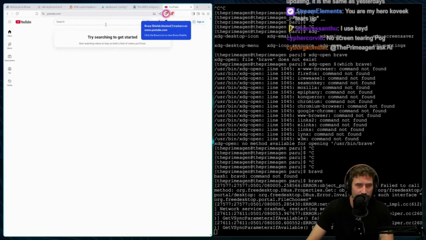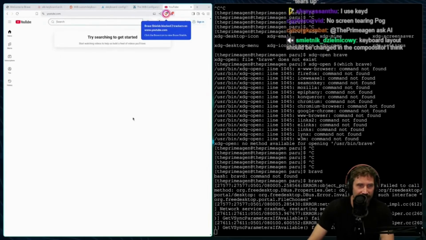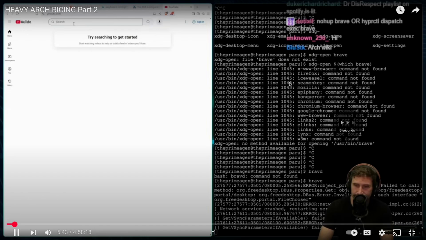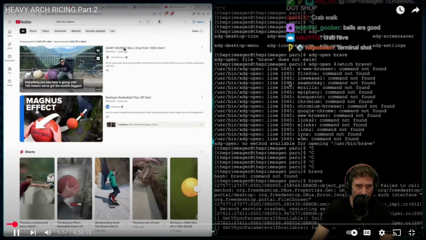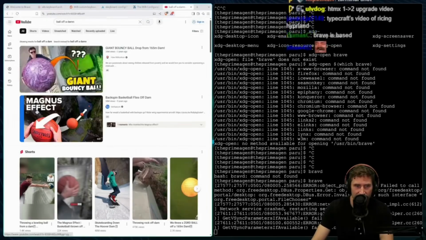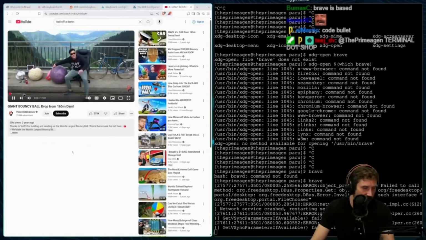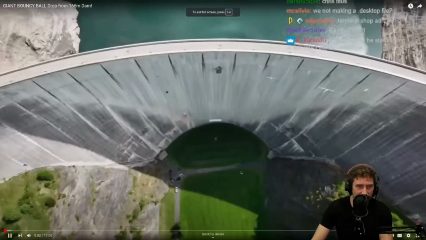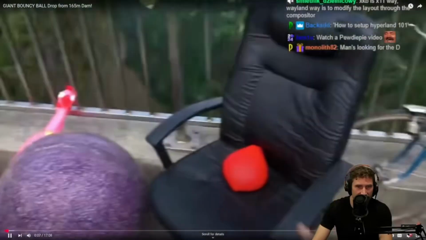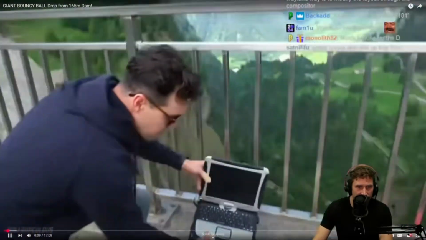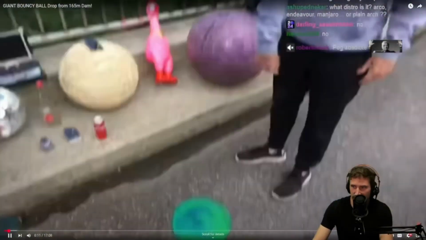Oh wow, Brave is blocking everything. I didn't need anything off that video. Giant bouncy balls, why not? Okay, there we go. All right, it's coming out of here. Is there screen tearing, people? I don't see any screen tearing. Is this screen tearing free?